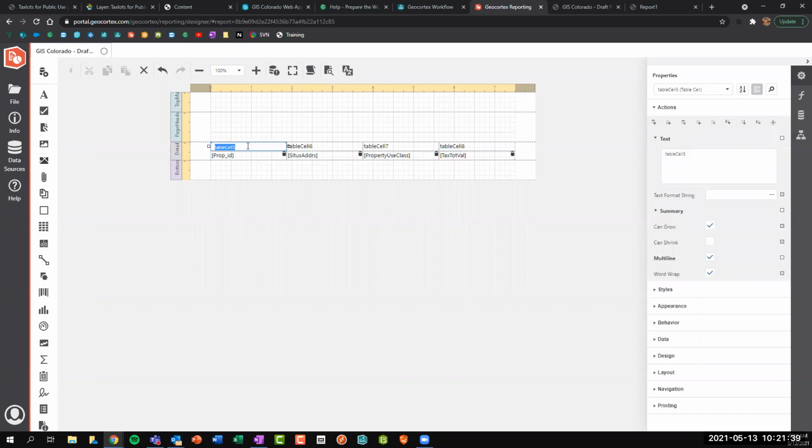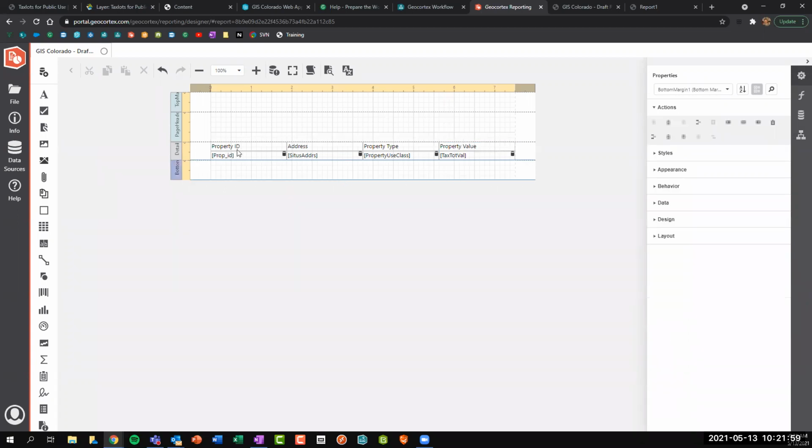Now let's double click on this. Maybe type in property ID, address, property type, and, if I can type properly, property value. So we added a header to our table.